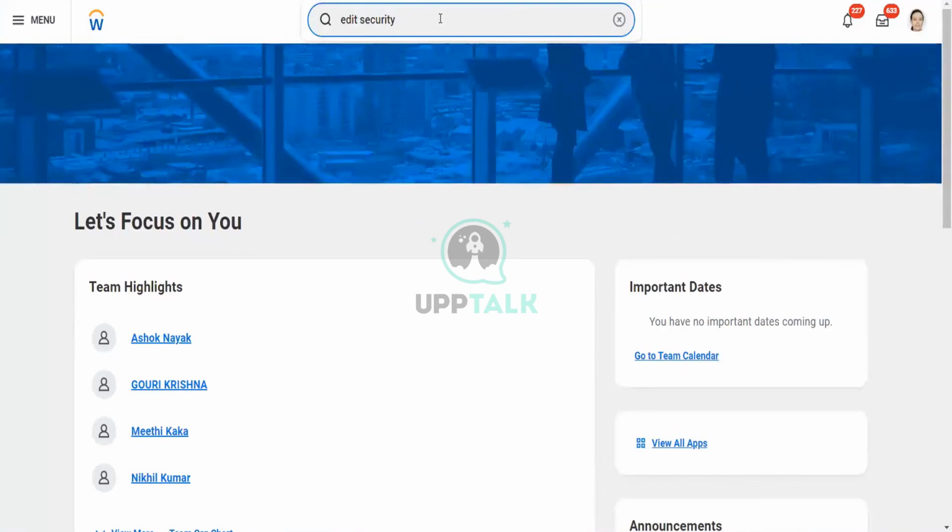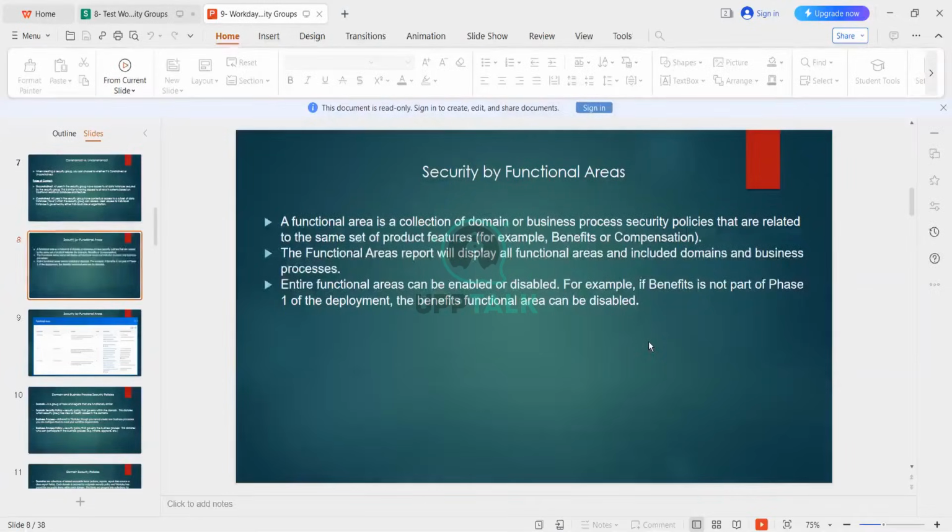So this is all about the 5 types of security groups. Our next topic is going to be security by functional areas. A functional area is a collection of domain or business process security policies that are related to the same set of product features. Just go line by line because this is quite a theoretical part and I will show you within the tenant as well.